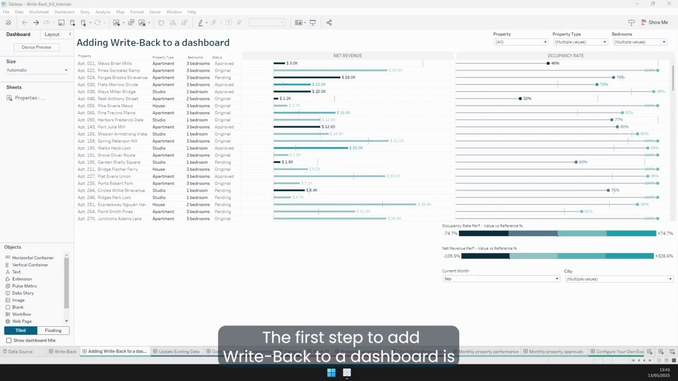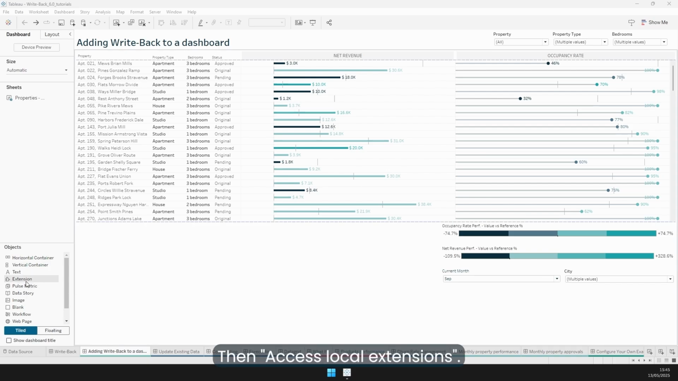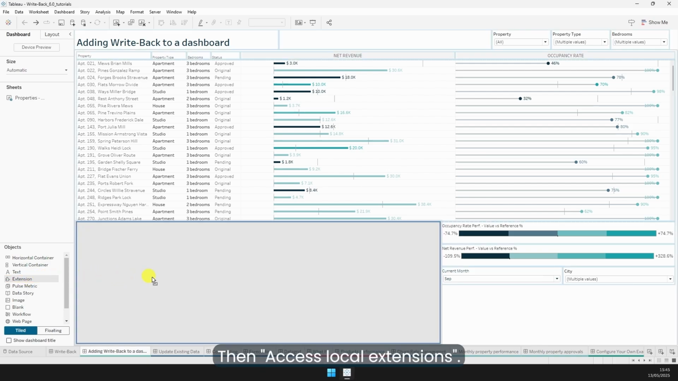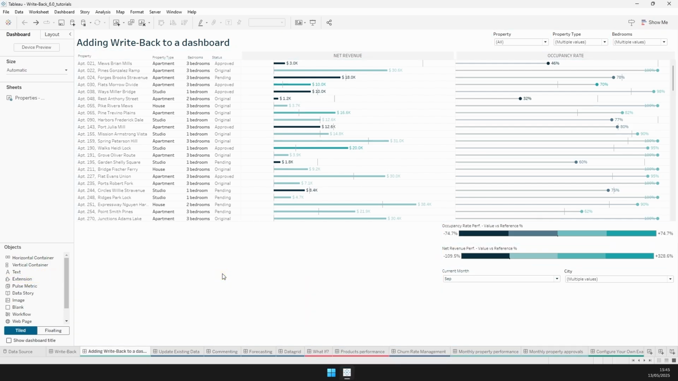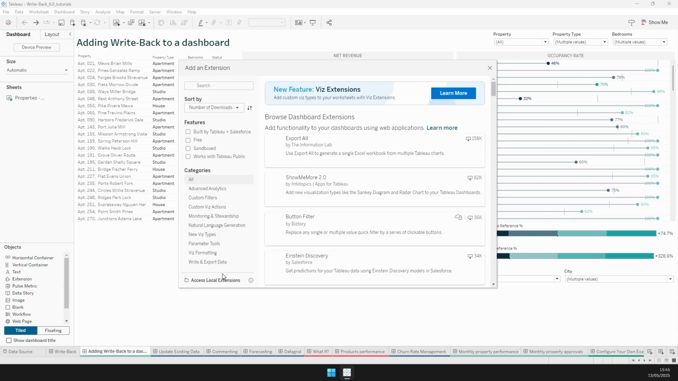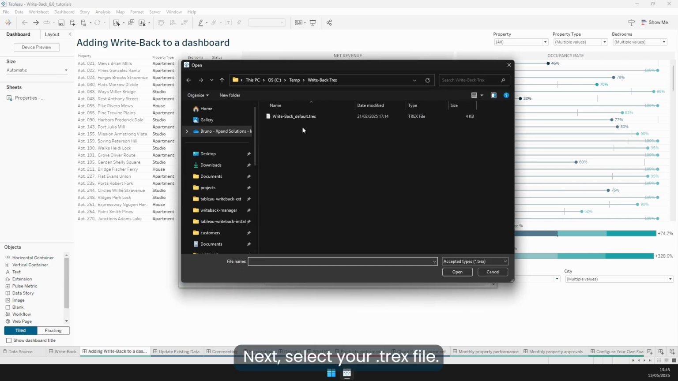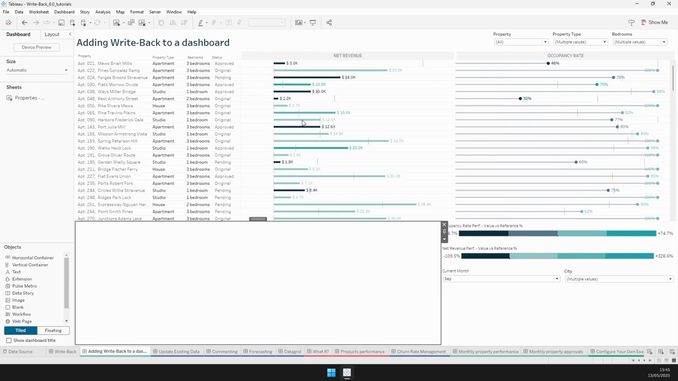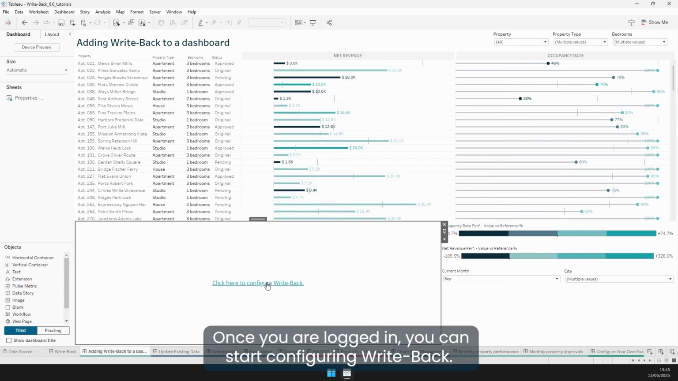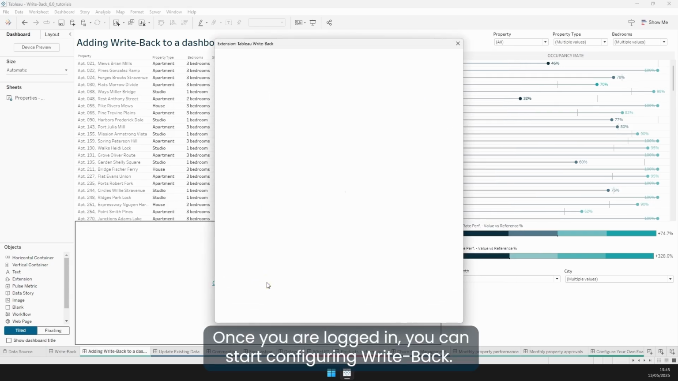The first step to add writeback to a dashboard is to drag the extension object in. Then, access local extensions. Next, select your .trex file. Once you are logged in, you can start configuring writeback.